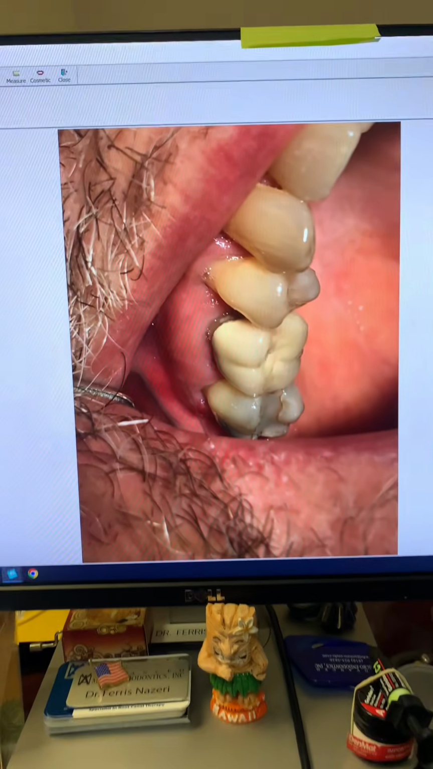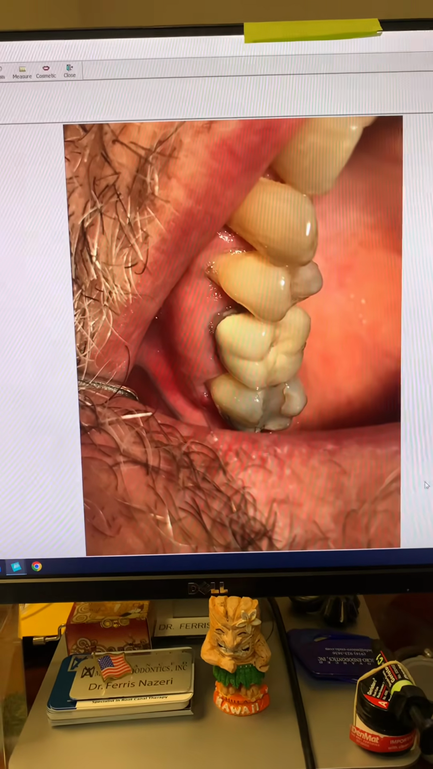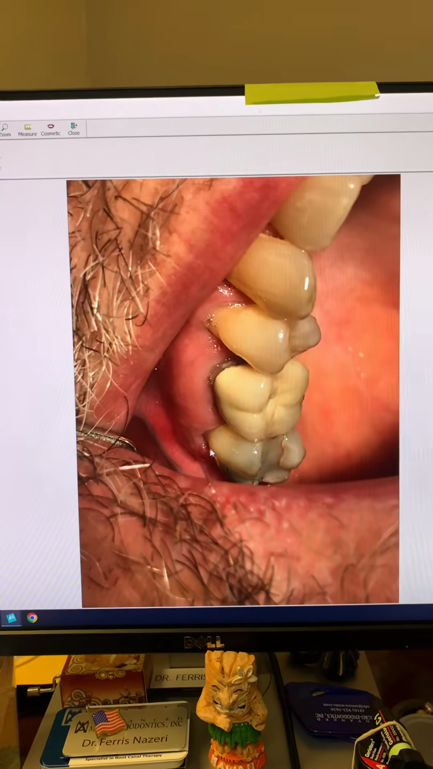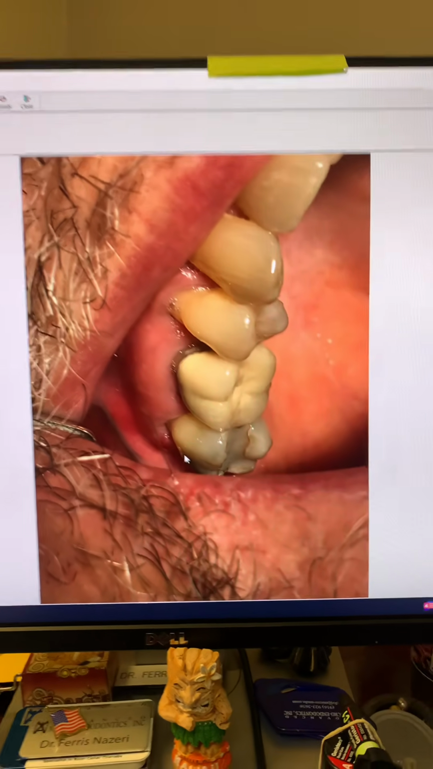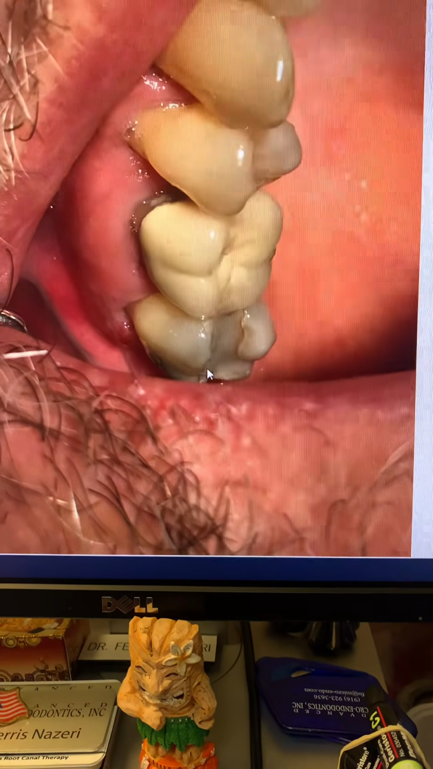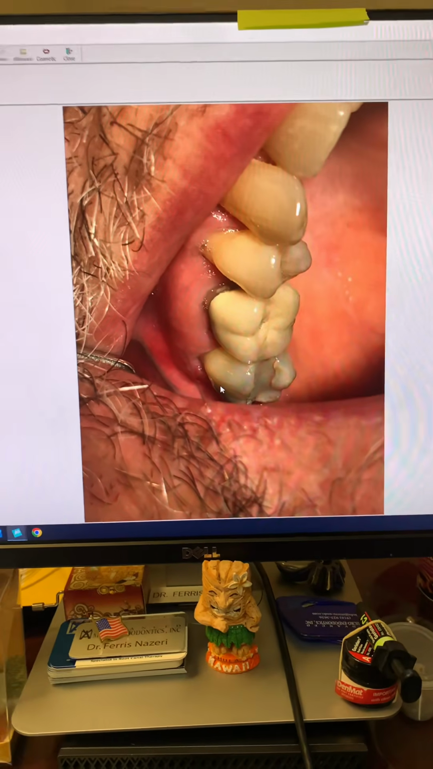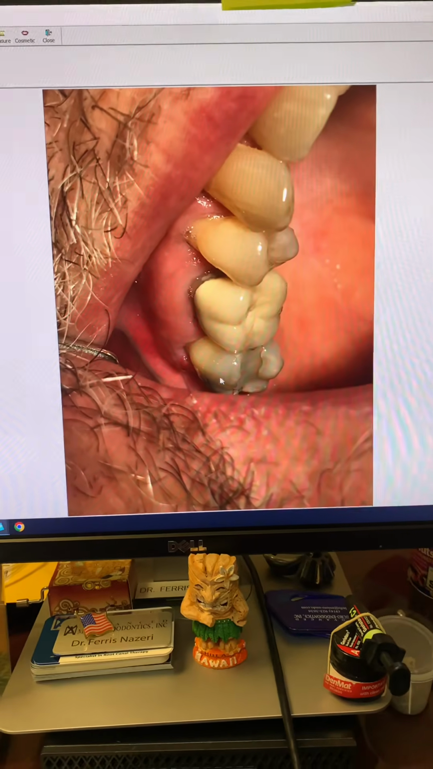Right there. So percussion tender, palpation tender, probings in this area were 6 to 7, 8 millimeters, but no signs of a crack or anything like that. I examined the tooth under a surgical operating microscope. I discussed options with the patient.